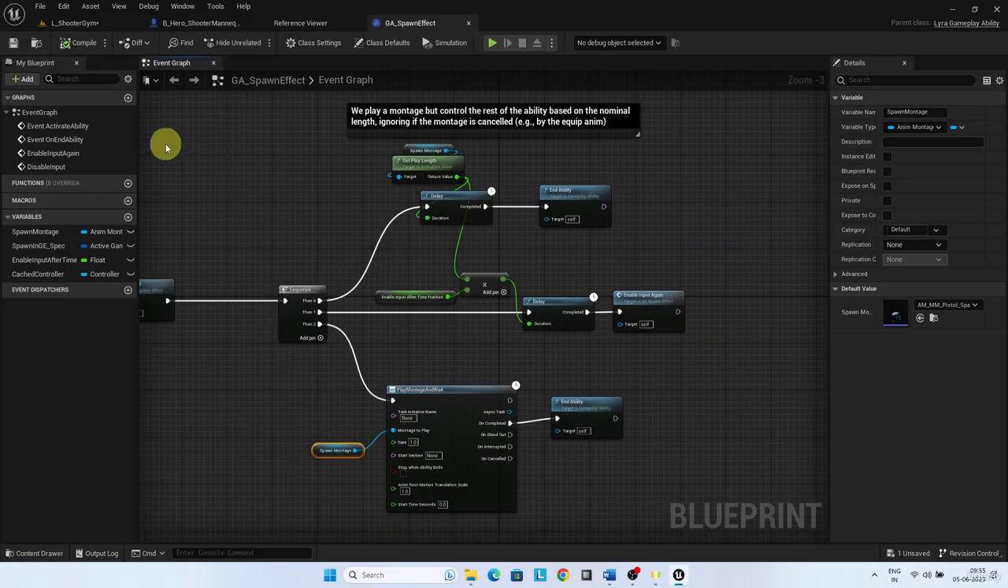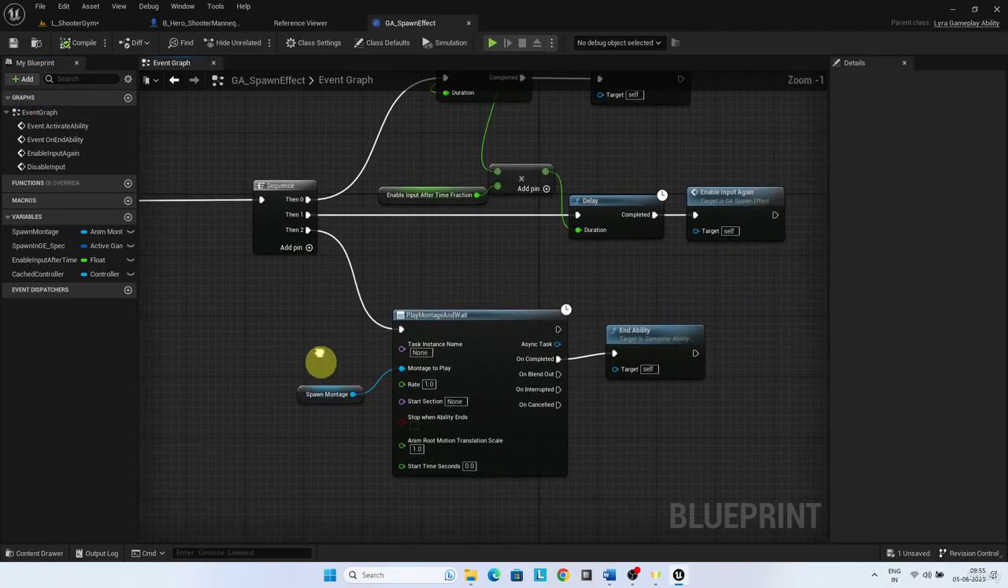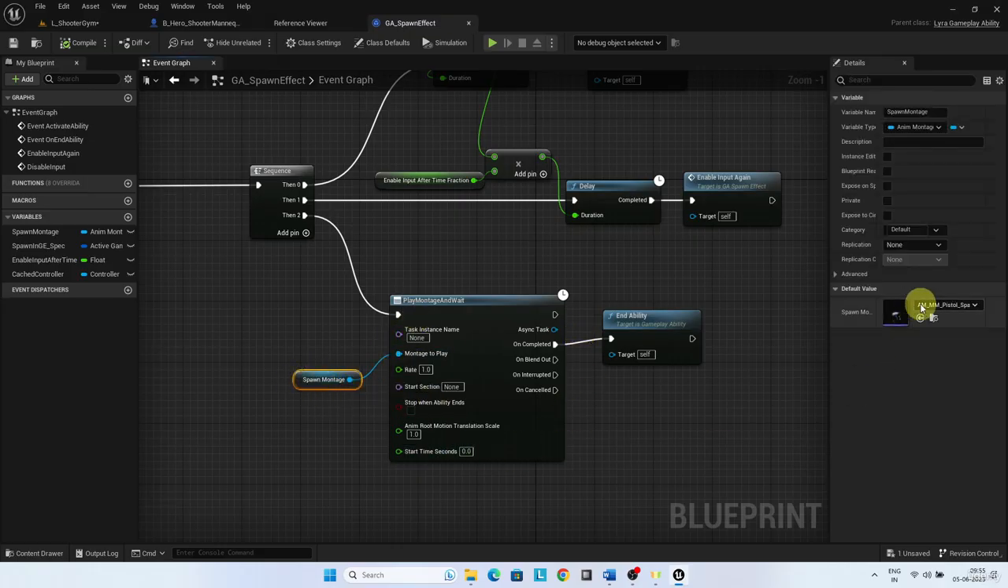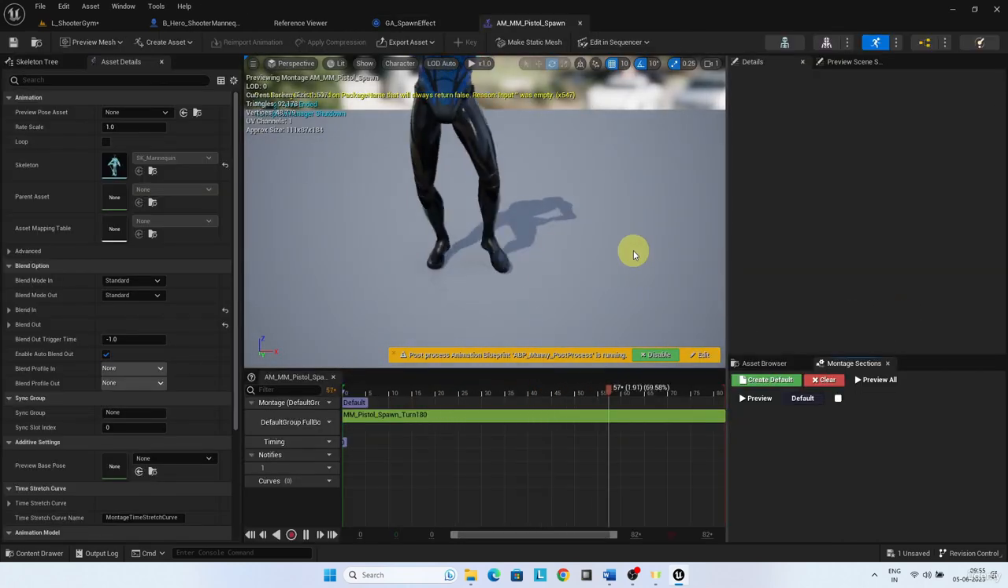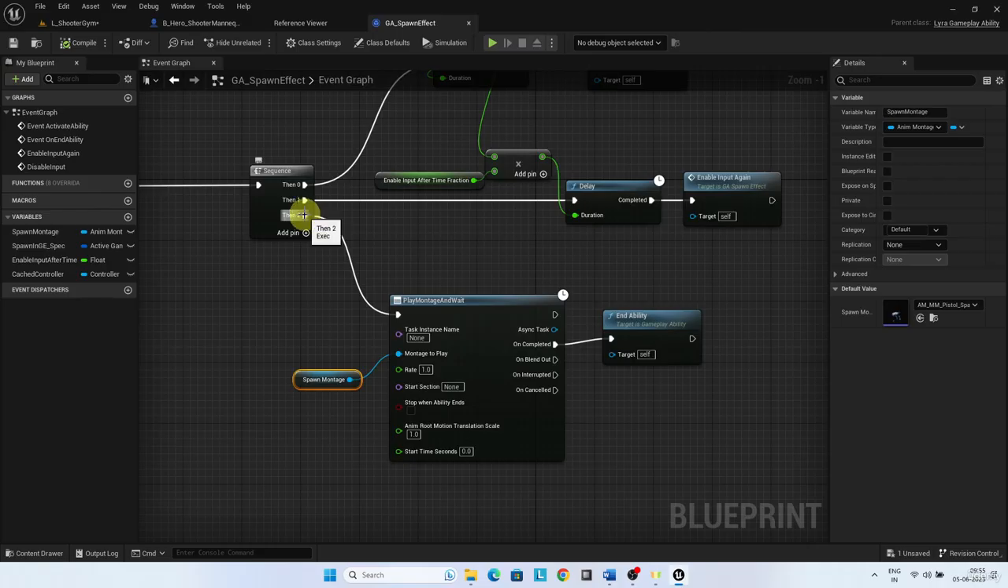Open the GA_spawn effect. You can see the play montage section with the spawn animation. You can either use a different animation here or you can remove this montage. We will remove this montage and directly connect to the end ability node. This should fix the spawn animation.